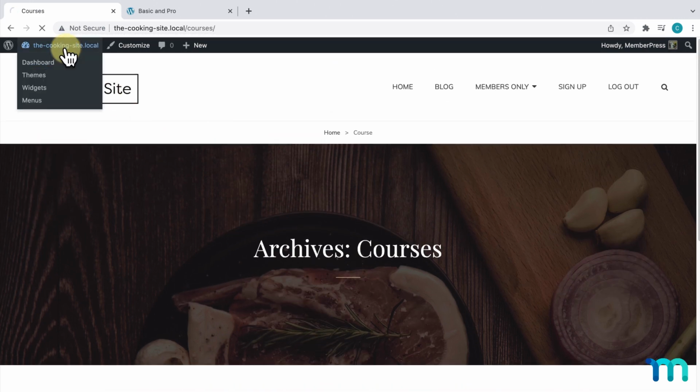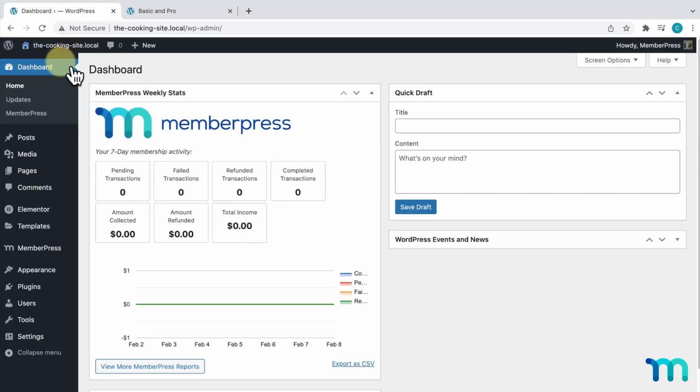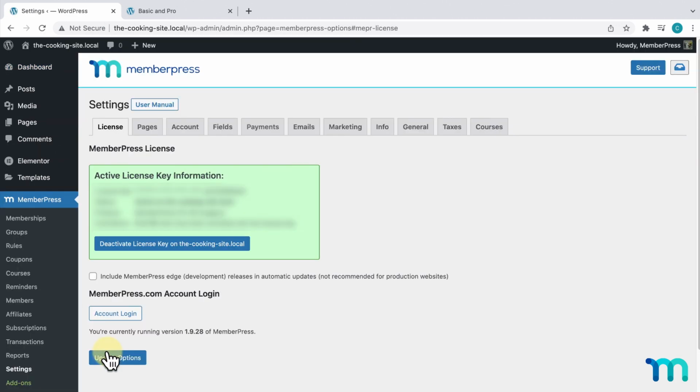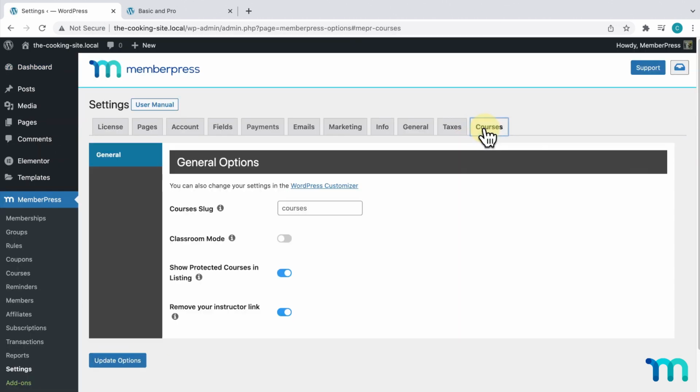So I'll navigate back to my dashboard. Then I'm going to go to MemberPress and Settings and the Courses tab.